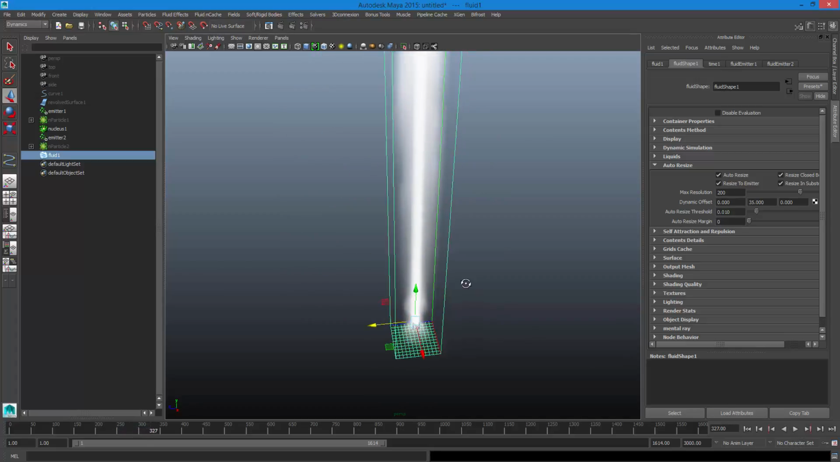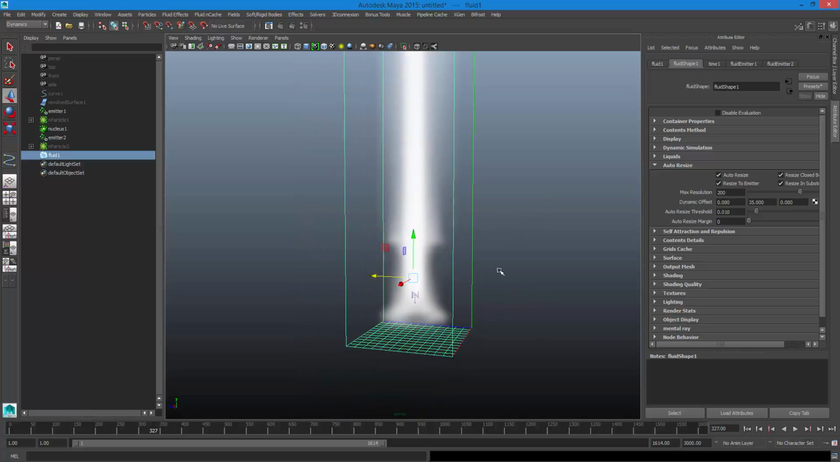Now, right now, my box is still sitting straight up. So as my fluids are being generated, they just keep pushing up, up, up, up, up, and up. Well, I know that the wind should come off of my tornado.